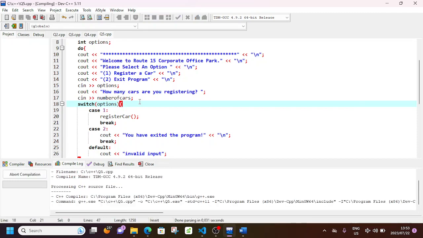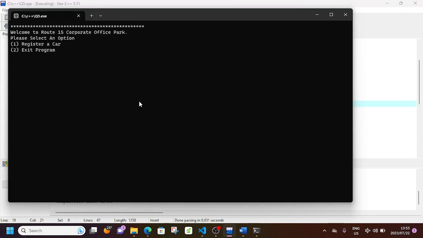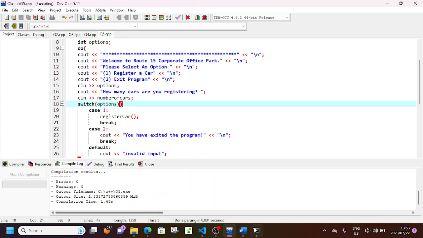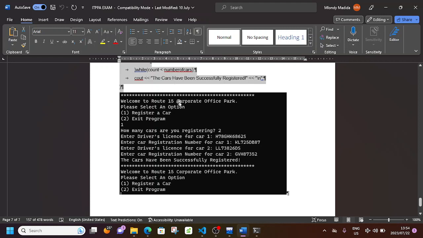So let's just try to run the program. Okay, let's say register a car. How many cars would you like to register? Let's just say 2. Enter the driver's license for car number 1. I know some of you are going to be too specific, so let me just go here. I think these were the actual values that we had to use. This is my sample output after I've done my entire program.